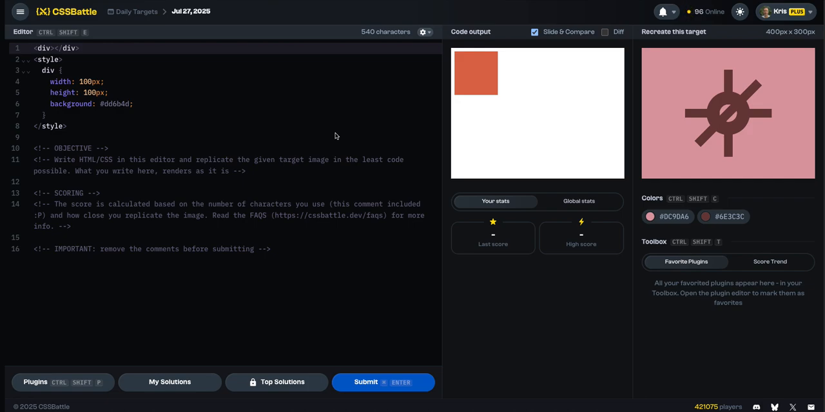Okay, looking at this thing, grid is not going to work. Flex could work. You could put the body display flex, justify content, everything center, set everything to either row or column, right? We'll just say row for sake of argument.